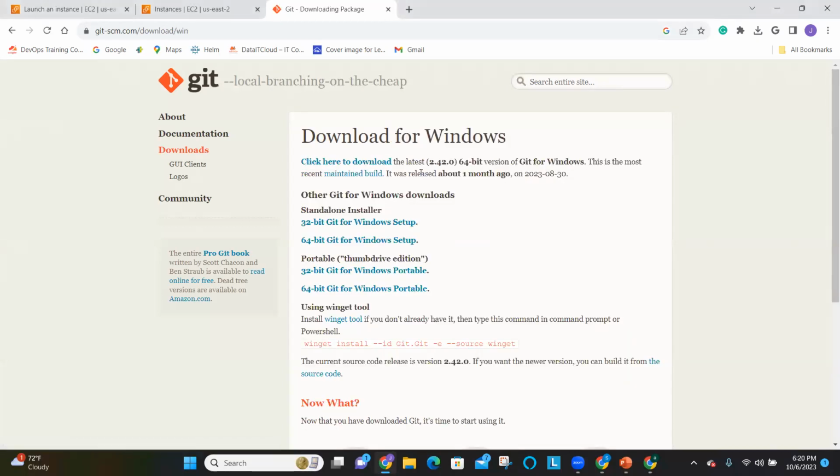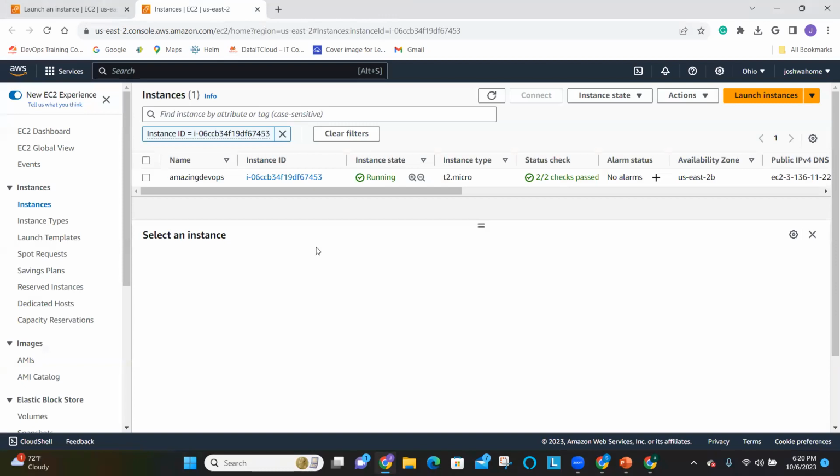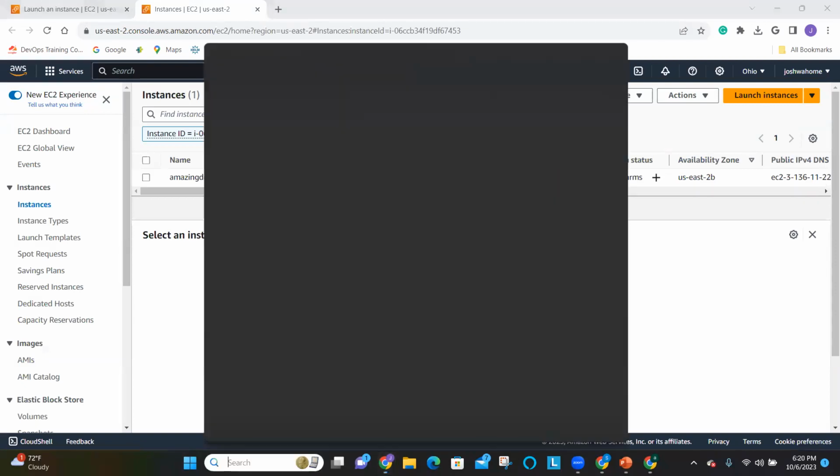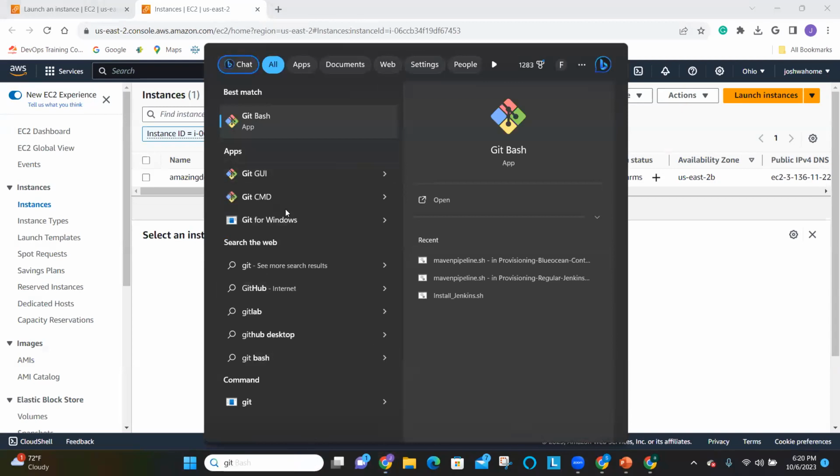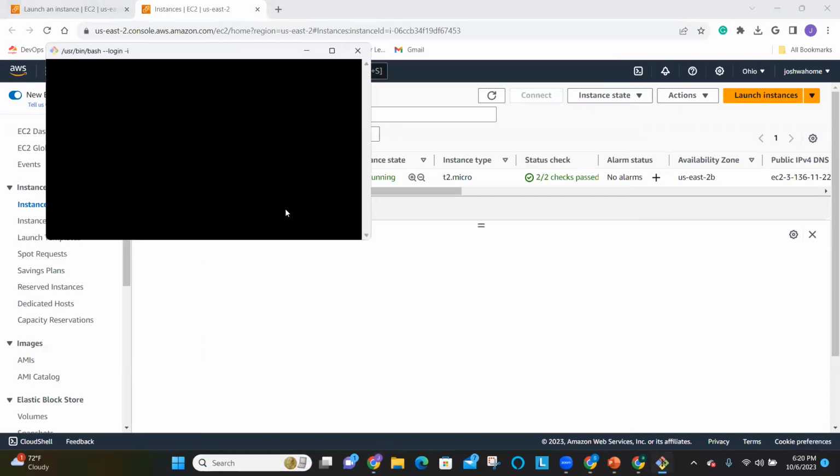For people in Windows, you just need to click on Windows, and you can choose the kind of bit that you have and just download it. When you're done downloading, you can come to the search bar and say git, and it's going to give you the git bash. And this is the bash terminal that opens.